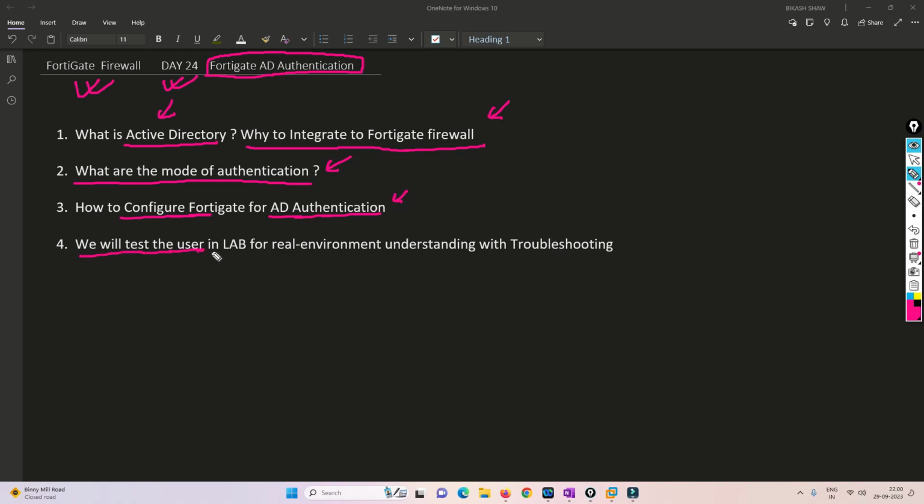We'll test the user in the lab for a real environment and understanding. I'll tell you about the packet flow as well as how you are going to perform troubleshooting. So it will be really helpful for your real-time environment as well as for interviews.